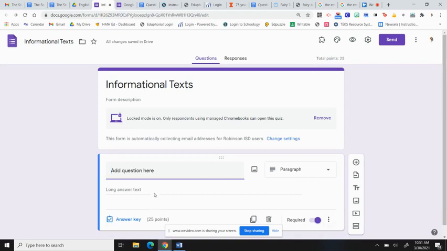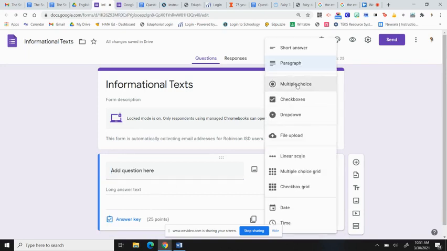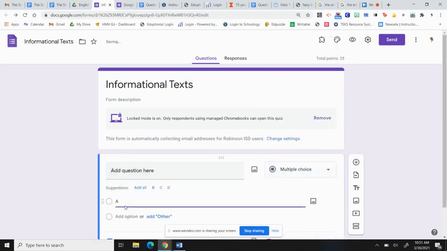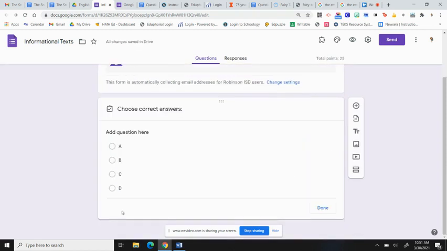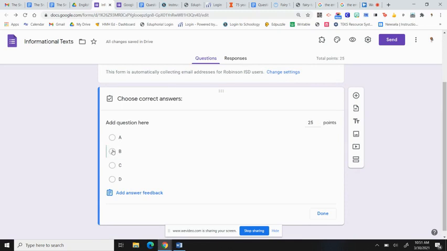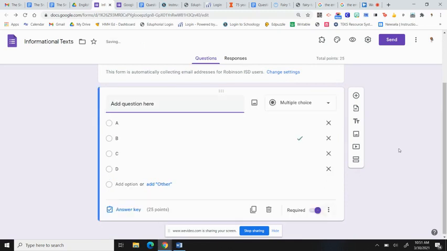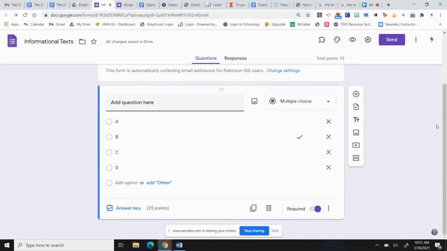And then it will let you click if it's multiple choice. Say I have my options A, B, C, D. When you click on answer key to set the point value, I'll say B is the correct answer. And then the check mark won't show up for them. It'll automatically score their questions.